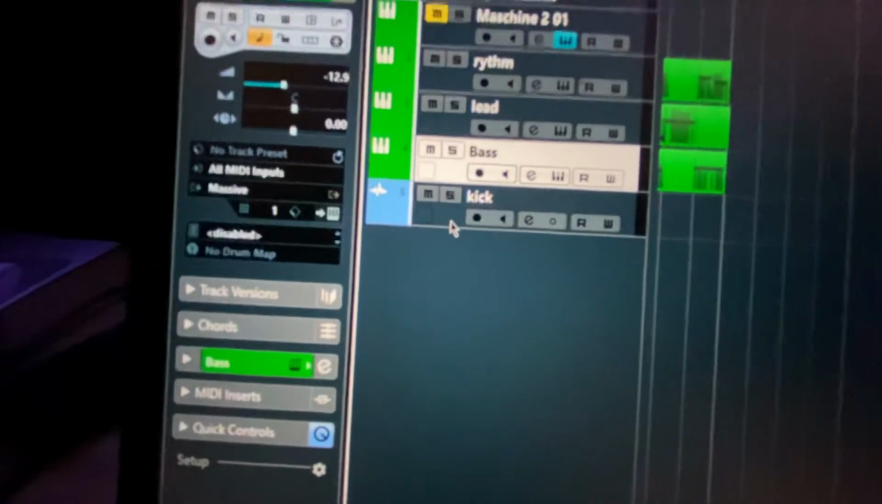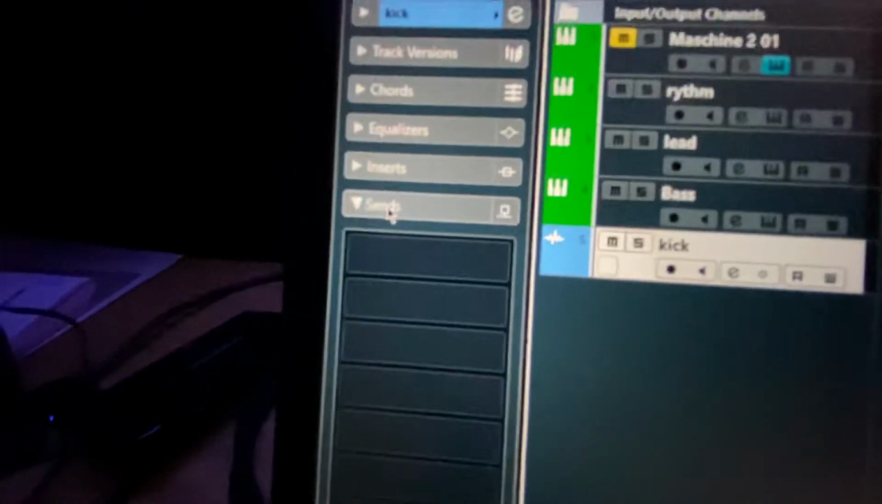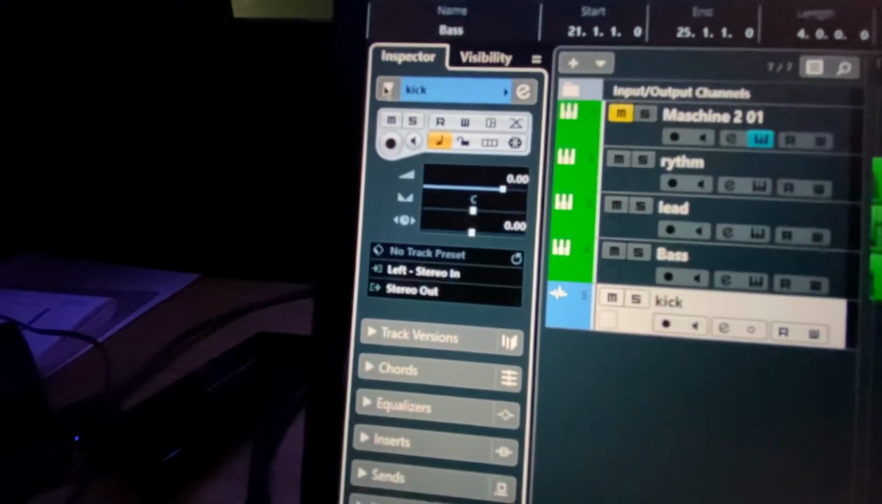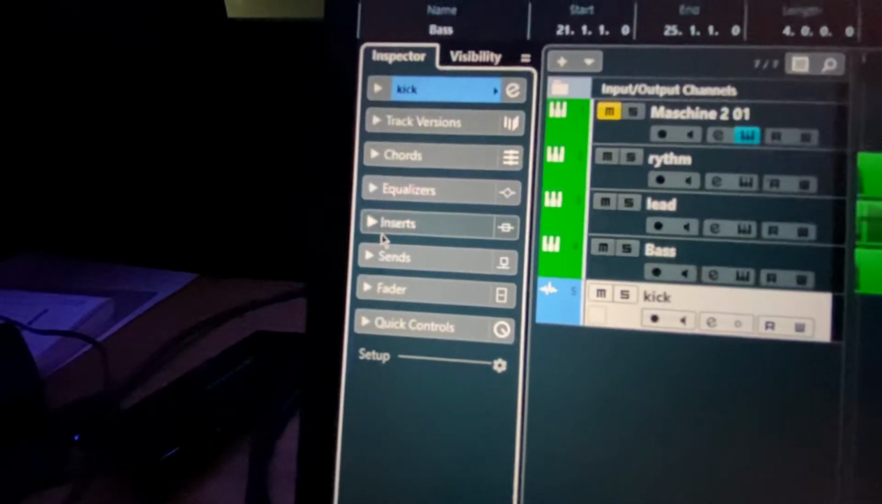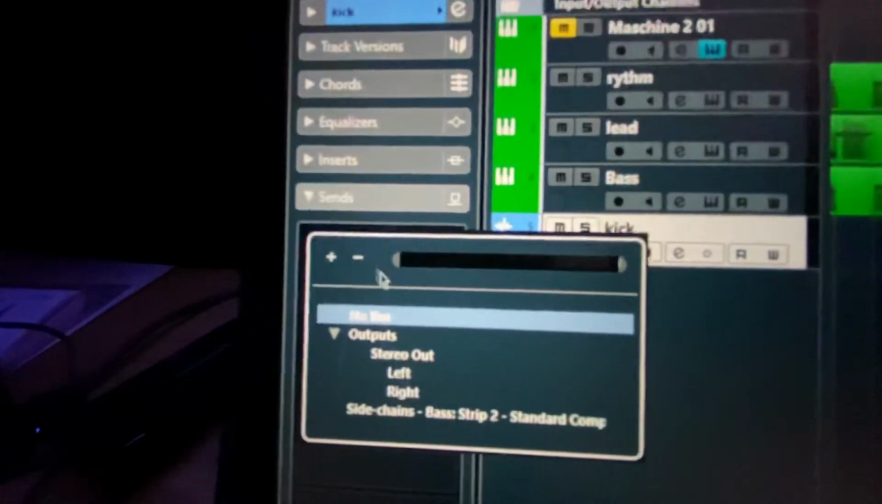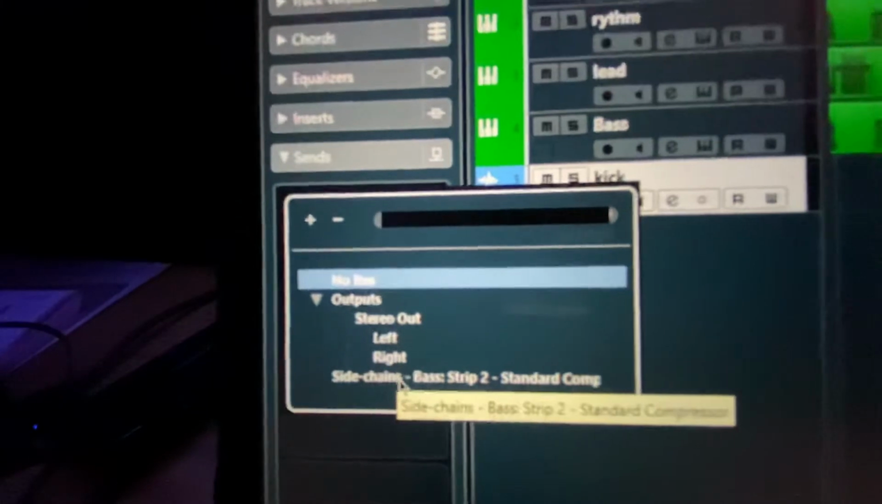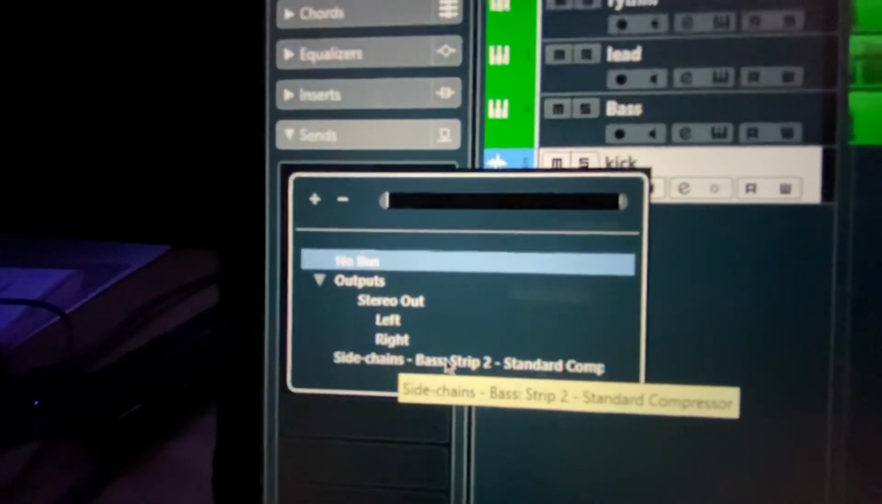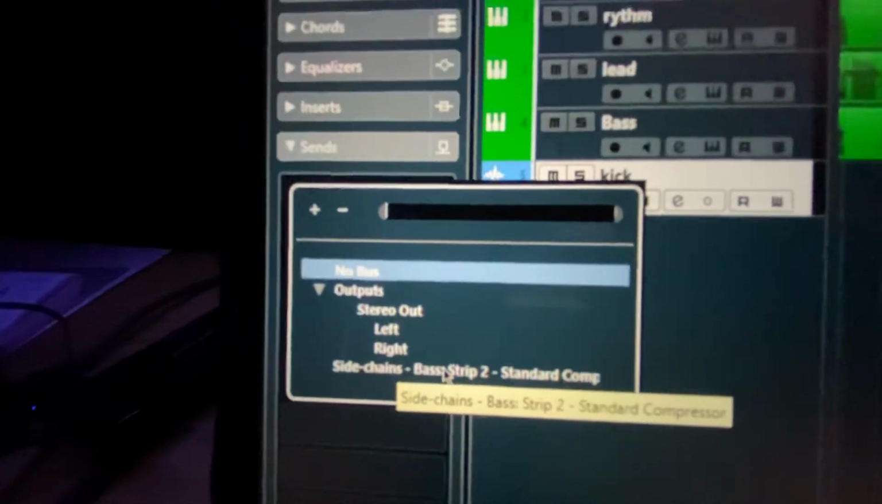So we'll go to what we want to send to it, which will be the kick drum in this case. And on the left here, you can actually see it says sends. You might normally be on this page, but to get to the other page, you will just hit down on the arrow. You'll see sends. Go to that, and you're going to send this kick drum to what it says sidechains bass. In this case, for me, it could be whatever you guys created. And the more sidechains you create, the more you can send to them, and so on and so forth.